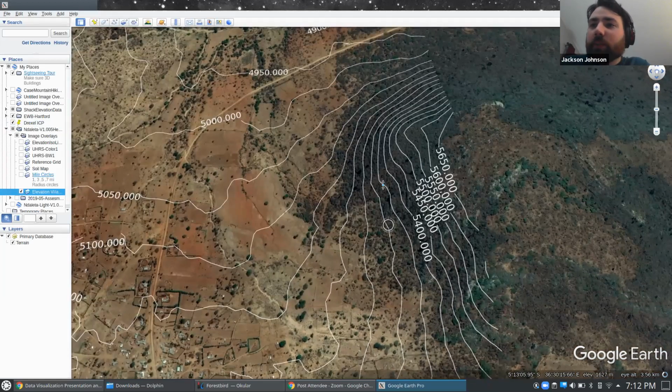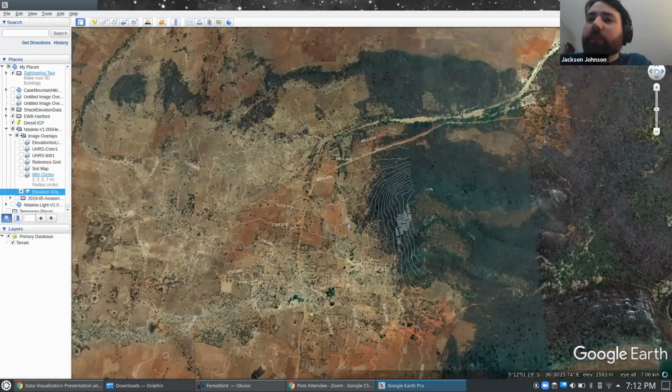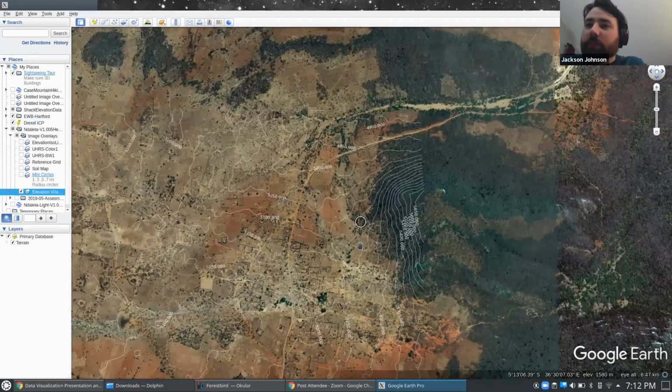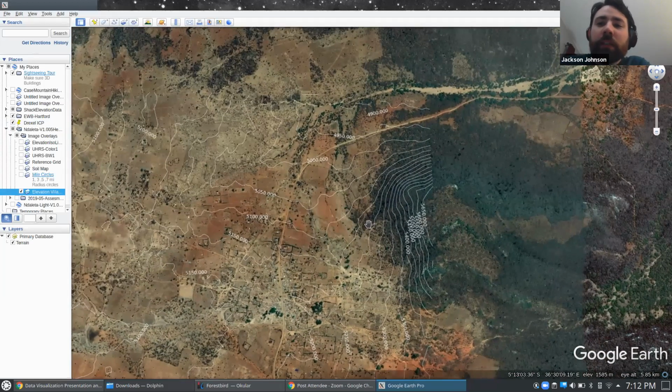I don't want to spend a ton of time going through Google Earth. I think a lot of people have used it. If there are any specific questions, I can certainly answer those. But I think I'd rather spend more time talking about code today.